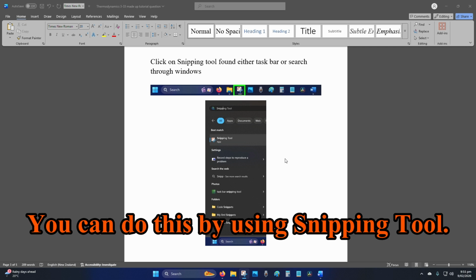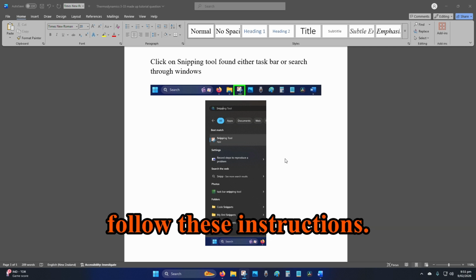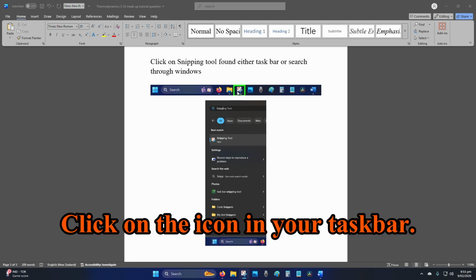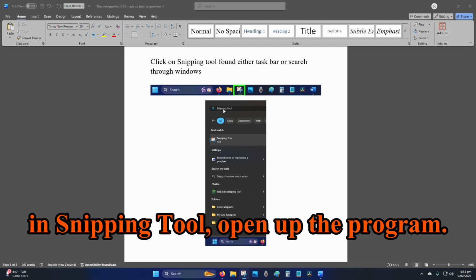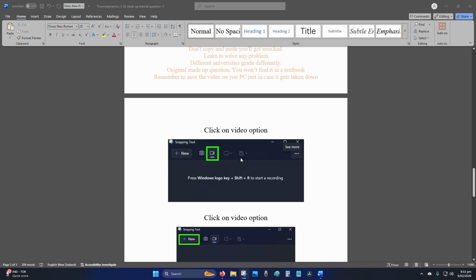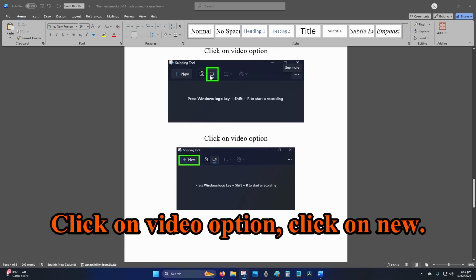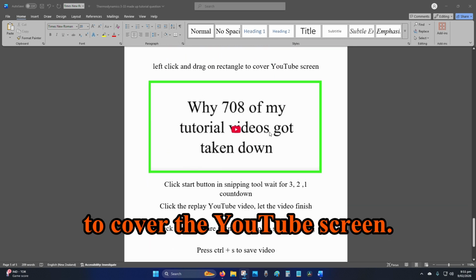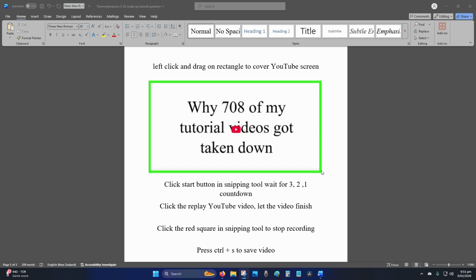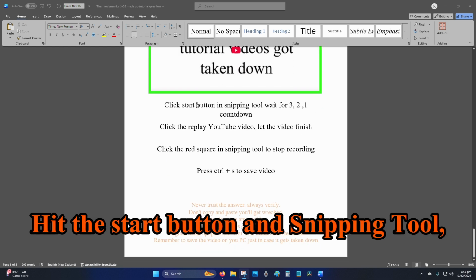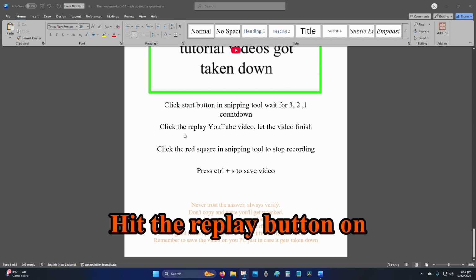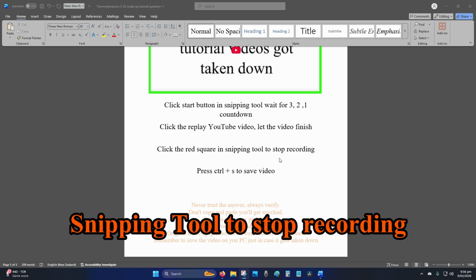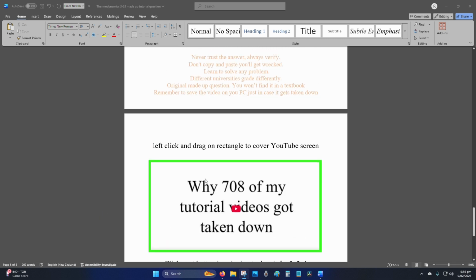You can do this by using Snipping Tool. If you never used Snipping Tool before, follow these instructions. If you're on a Mac, use the Mac equivalent of Snipping Tool. Click on the icon in your taskbar. If it's not there, go to your Windows search, type in Snipping Tool, open up the program. Click on Video option, click on New. Left click and drag the rectangle to cover the YouTube screen. This is just an example. Hit the start button in Snipping Tool, wait for the countdown. Hit the replay button on YouTube, let the video finish. Hit the red square in Snipping Tool to stop recording and then save your video.